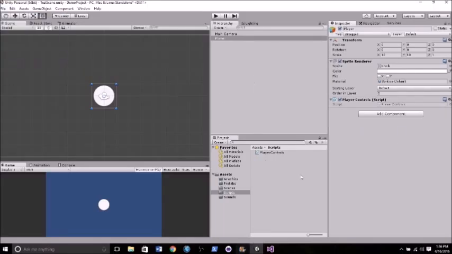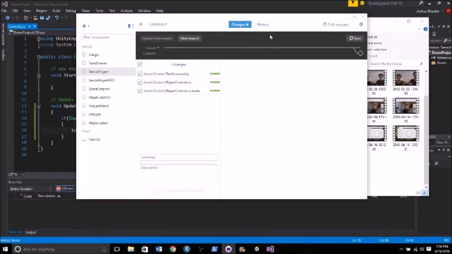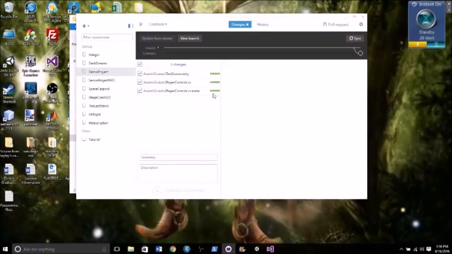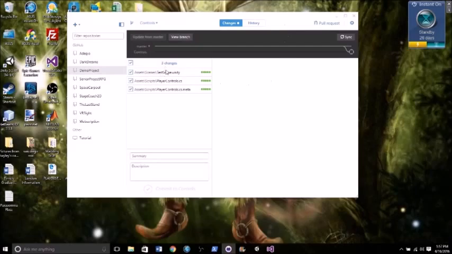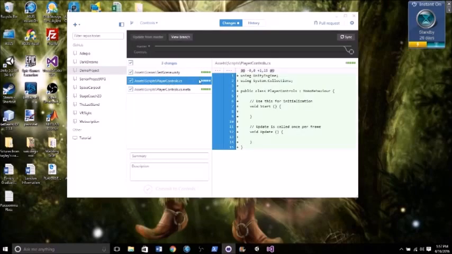Now, if we go back to GitHub Desktop, you'll notice that we have all these changes now. You can see the playercontrols.cs file. That's the code that we just wrote. There wasn't much of it, but it tells you exactly what the code is right here. Anything that's green is something that was added. Anything that's red is something that was removed.